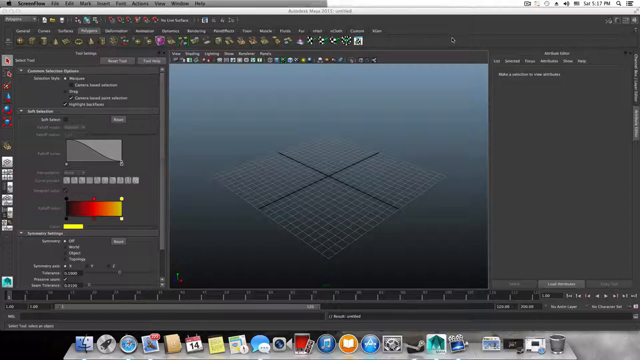Hello everyone and welcome back to part 41 of the tutorial on how to model a basketball court arena, where we will continue with our basketball hoop. Okay, this went well, somewhat.